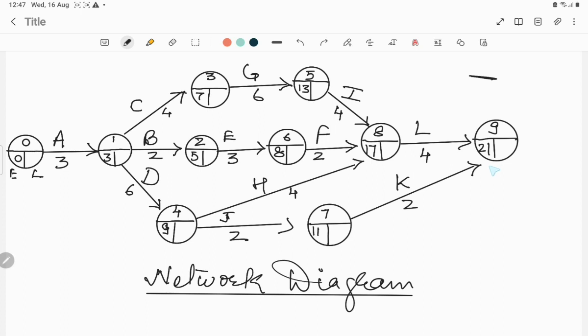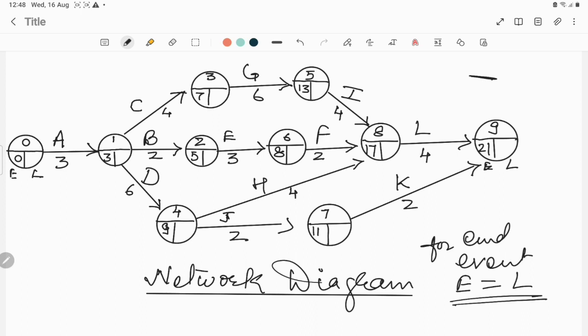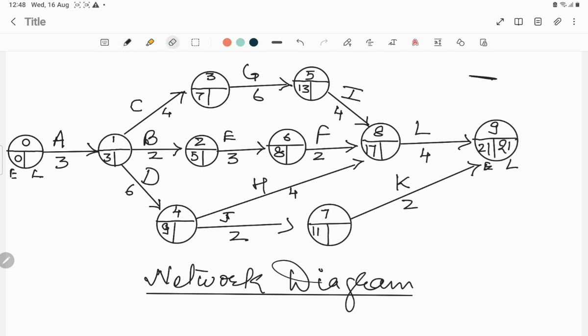So you can see for the end event, this is the earliest time and this is the latest time. For the end event, the earliest time is the latest time. So what you have to do is write the same number here, 21.